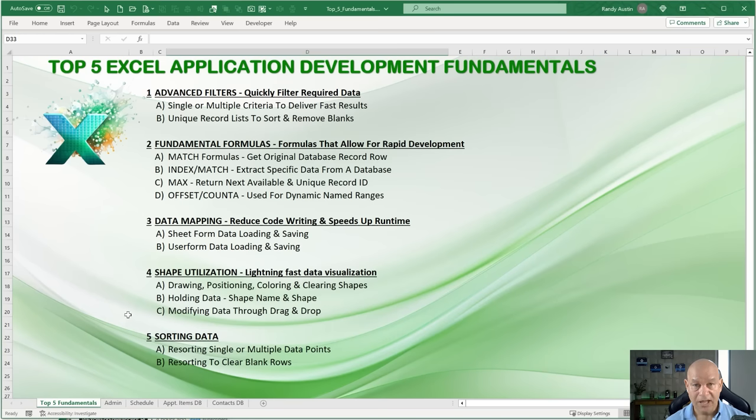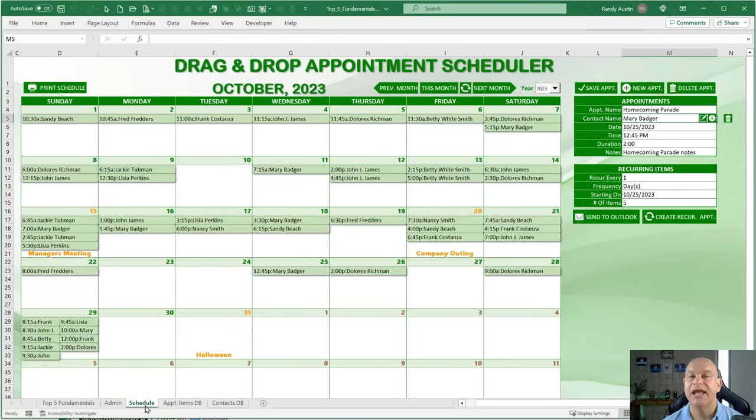even if you have hundreds of thousands of lines of data. Advanced filters allows us to put in any criteria, sometimes no criteria. And so how do we bring these advanced filters into an application? Well, let's just take this example. This is a scheduling application. In this particular application, we've got a database of data, and that's going to be our appointments.